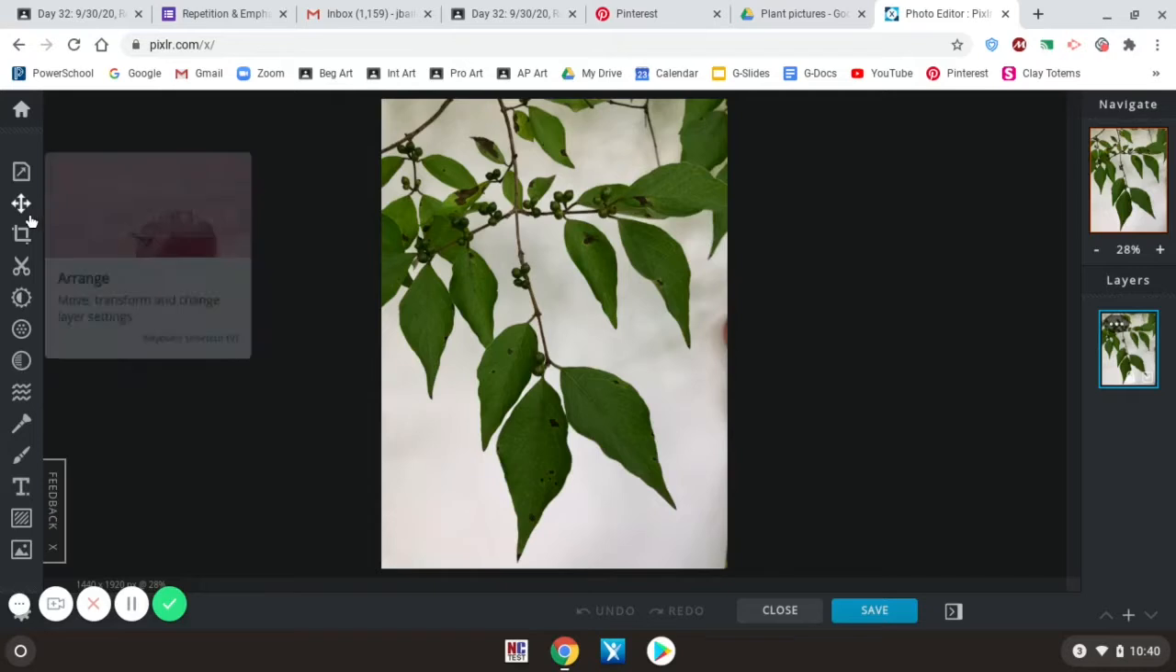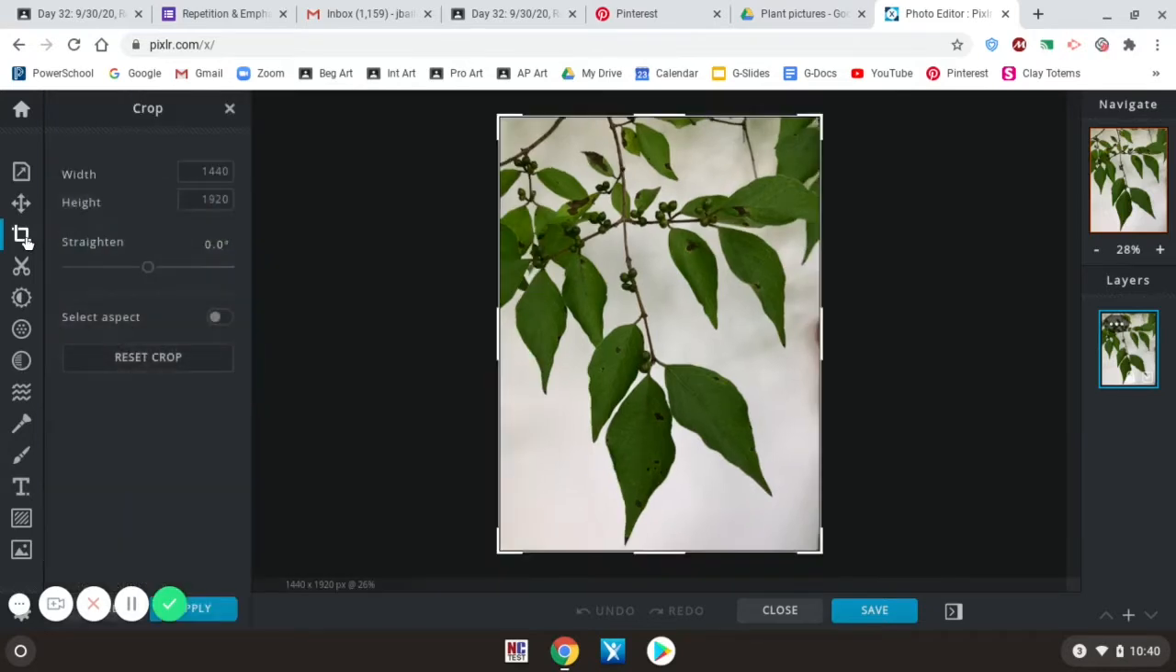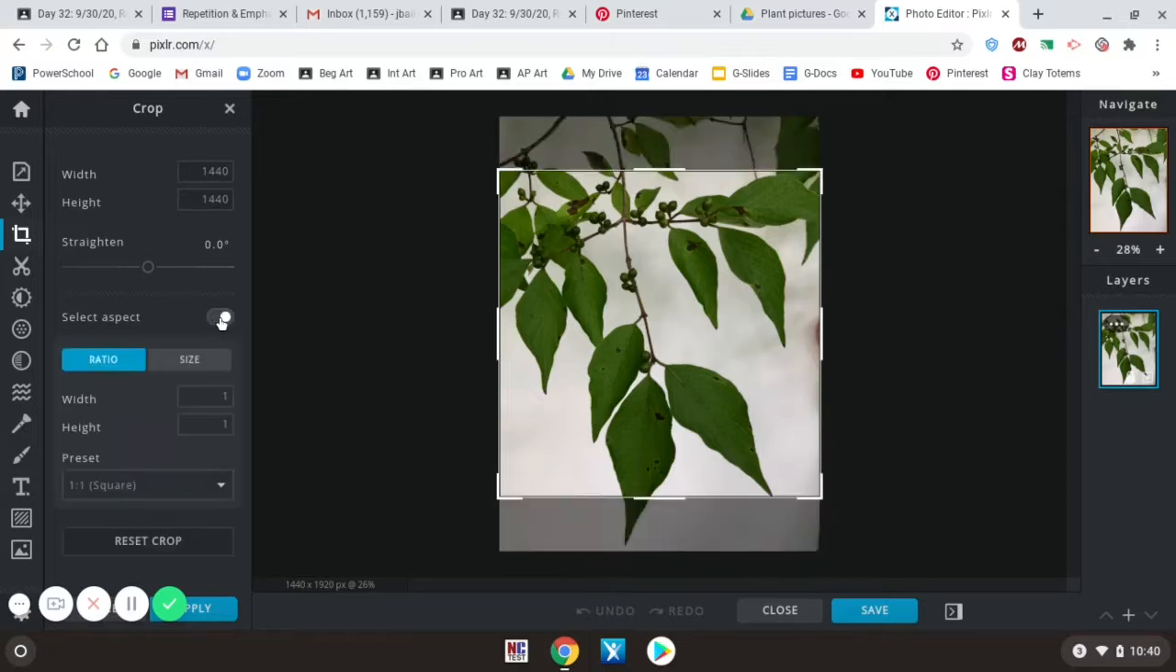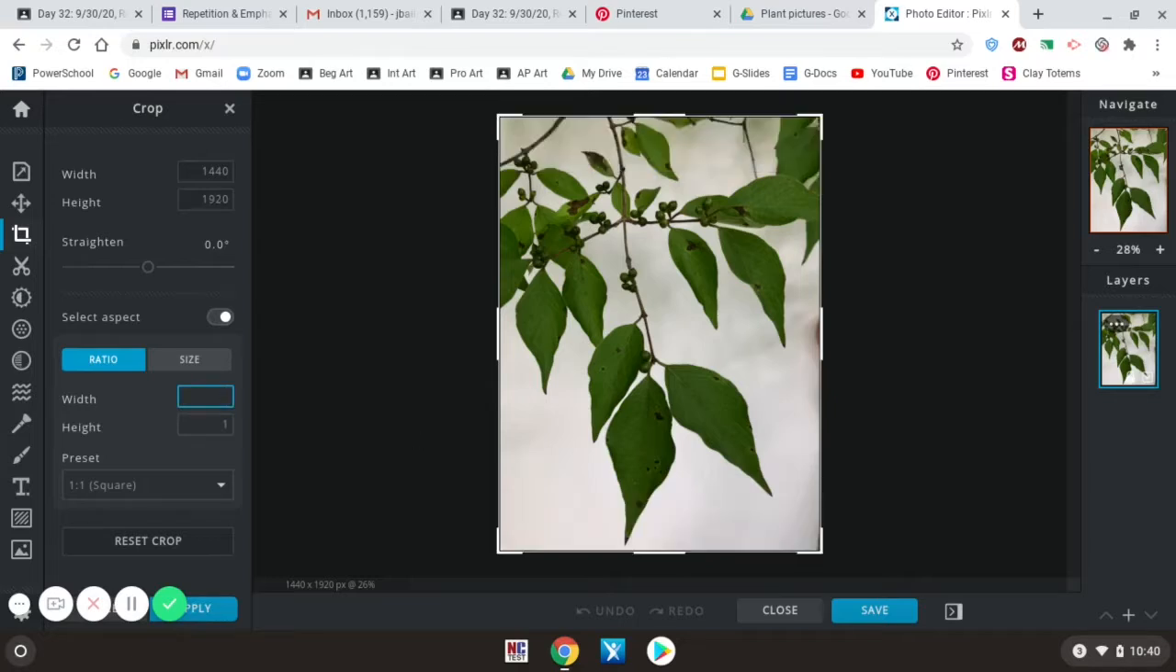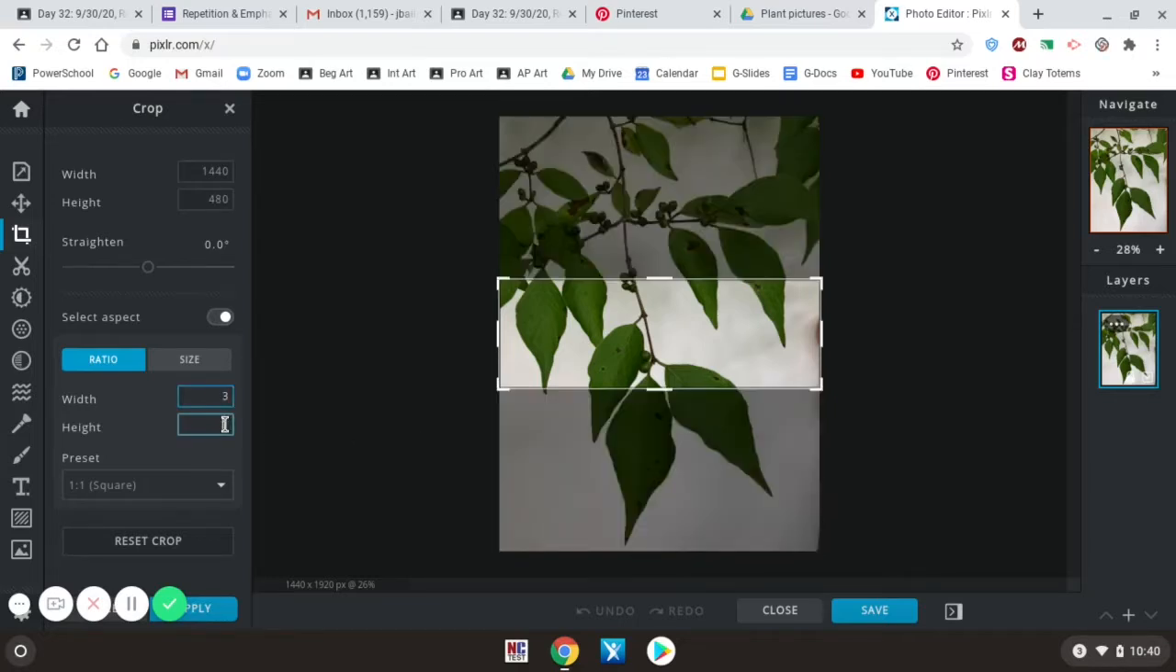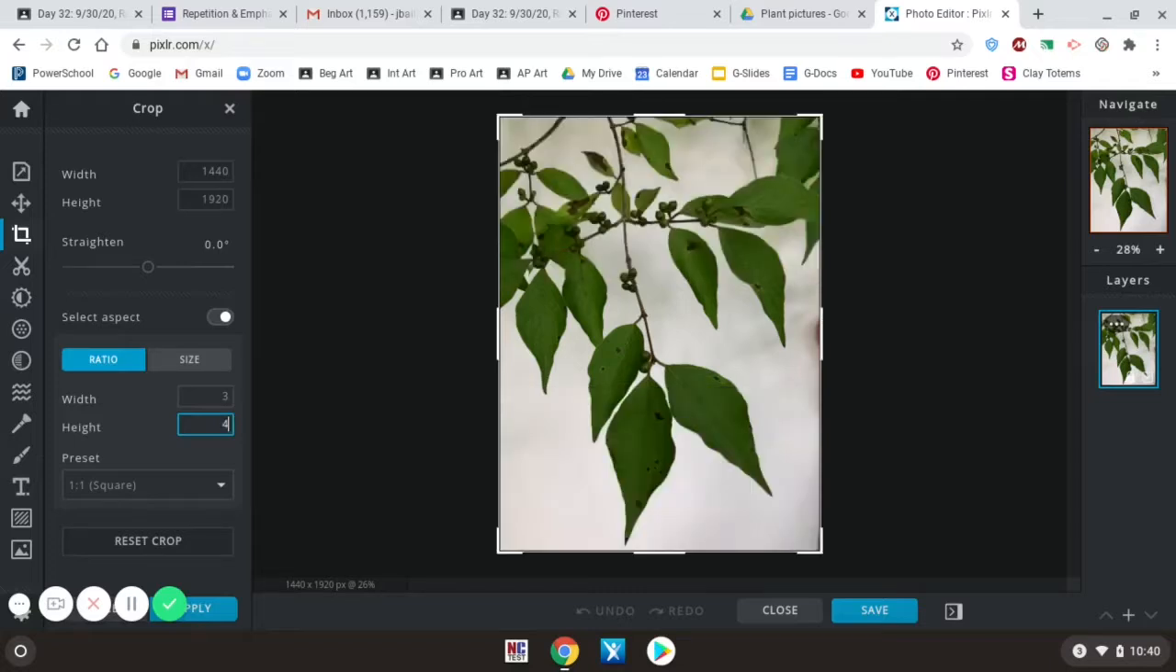Now once you have your picture opened, on the left-hand side, select the crop feature, and you're going to turn on the select aspect ratio. Now here you have the width and the height. If you want your picture to be vertically oriented, you're going to change it to 3:4, but if you want it horizontally oriented, you'll change it to 4:3.